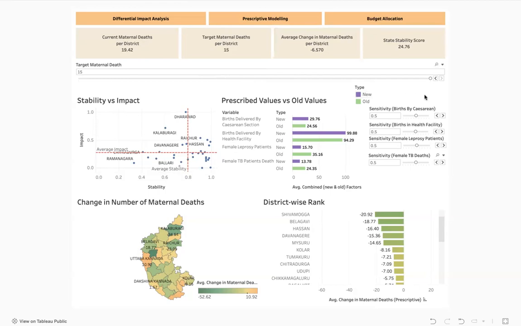So based on the policymaker's understanding and domain expertise, he or she may decide the sensitivity or importance for each of the parameters. So for cesarean, it might be an important factor. So the sensitivity has been set to 0.8. Health facility is very important. So the sensitivity has been set to 1. Leprosy may not have much of an influence. So it has been set to 0. And TB death has been set to say 0.4.